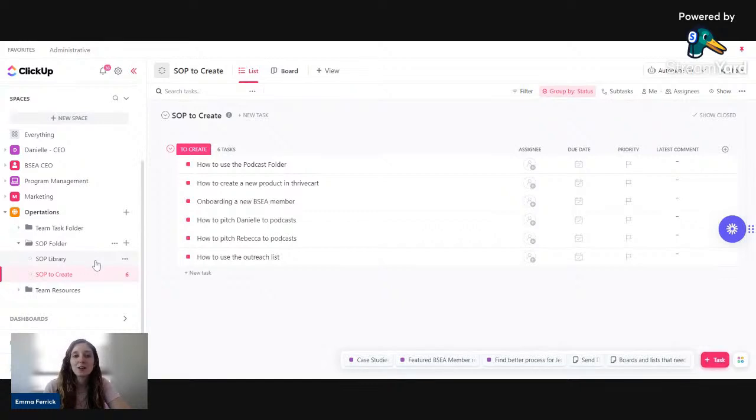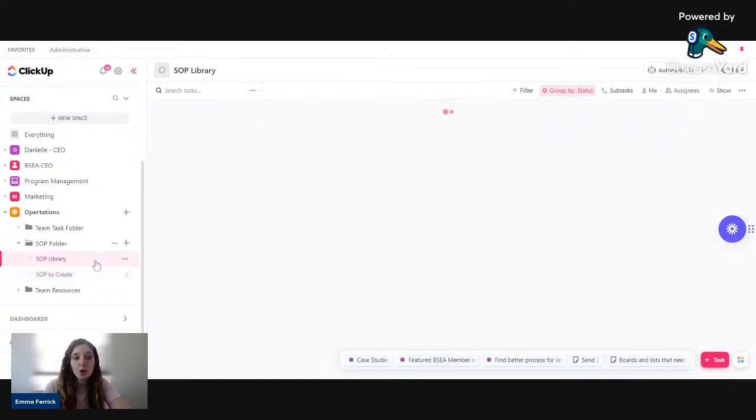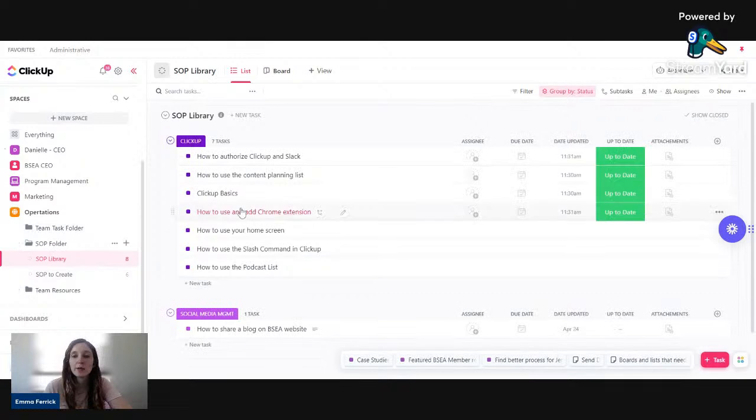And like I said, it's all about being able to reference these later on when you're in there making tasks. You're not wasting time. It just makes everything more efficient. And then also you can assign them easier to onboarding team members.